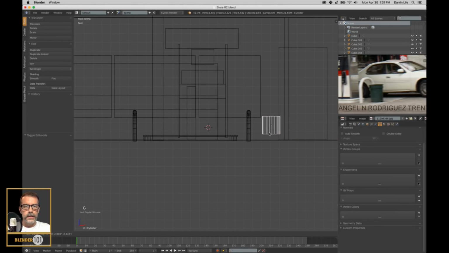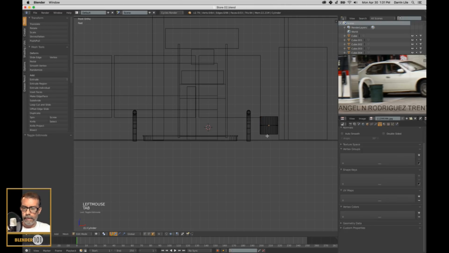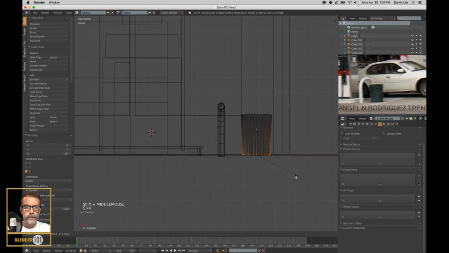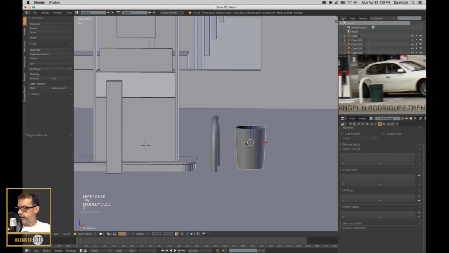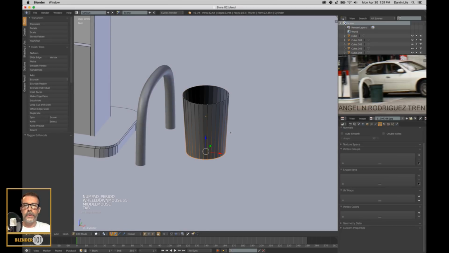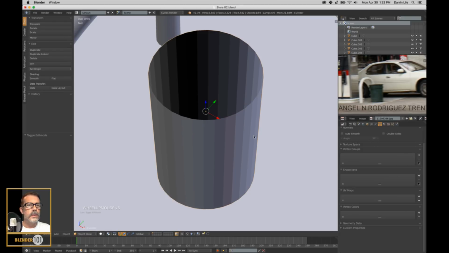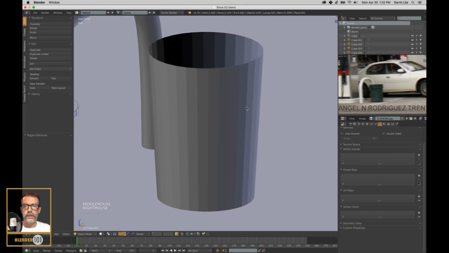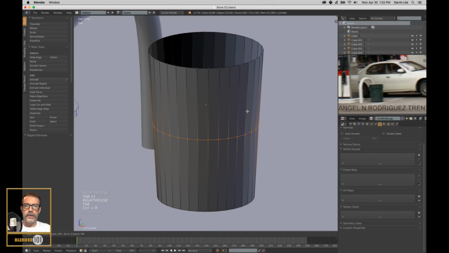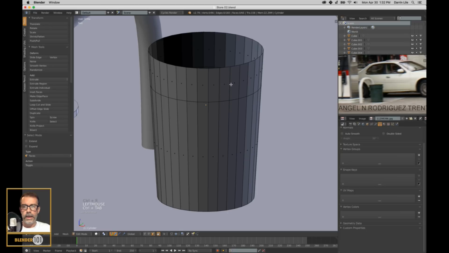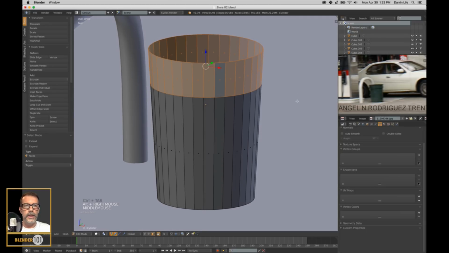It's pretty small, really, isn't it? So grab these and move them down. We could scale that in just a smidge. Yeah, I mean, that's really all we need for now. I guess what I could do is, well, is there a lid on it? Hard to tell. You know what I'll do, I will just add an edge loop here. And I shouldn't do it because it's adding detail, but I'm going to do it anyway.